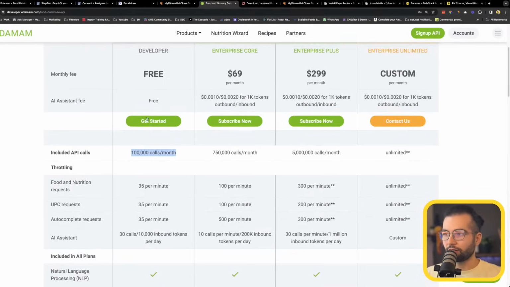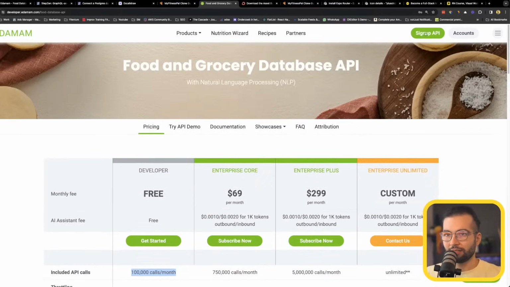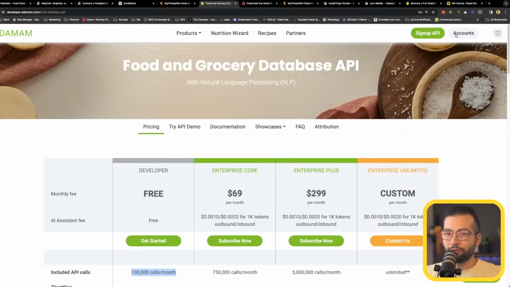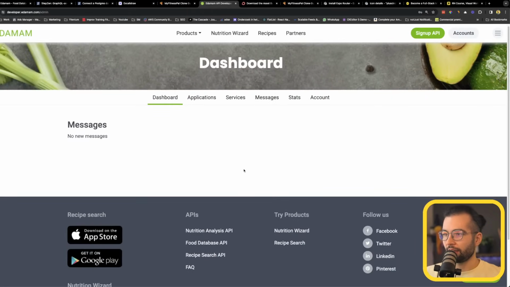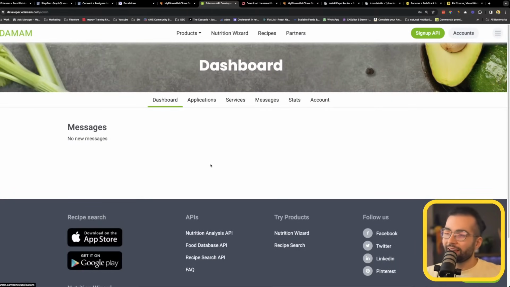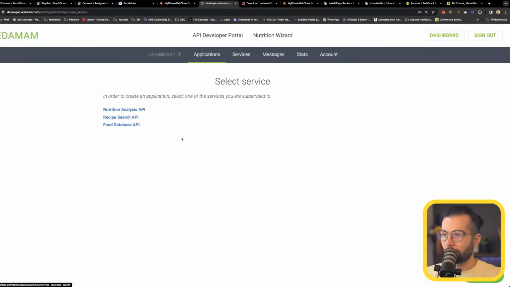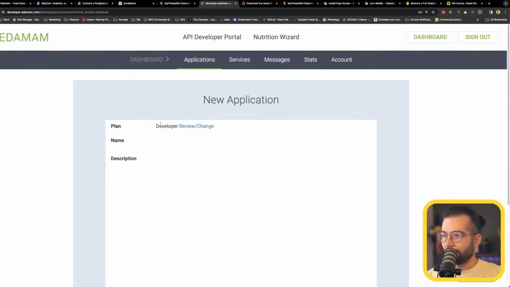So all you have to do is go ahead and create an account with Edamam. Go ahead and sign up. You can follow the URL from the guide. And after you do that, let's go ahead and do accounts, go to dashboard. And in the dashboard, they don't have the best UI. I can agree with that. But all you have to do is go to the applications and go ahead and create a new application. When creating a new application, we're gonna select the food database API. And the plan is going to be developer.